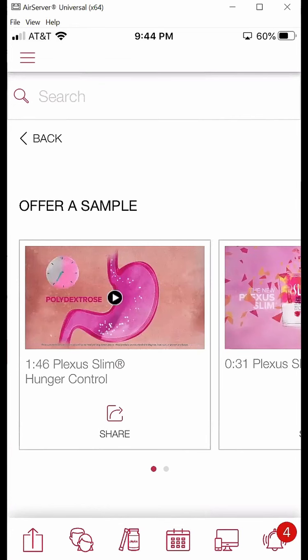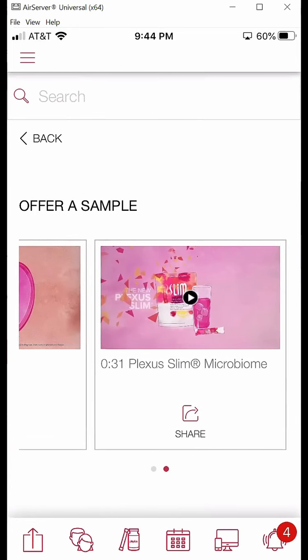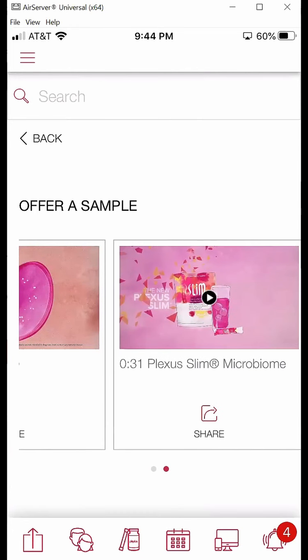So to offer a sample, you have 2 options because we have 2 samples that you're going to be able to offer, as you can see here. So either one is fine. You can offer whichever one you want to your prospect, but I'm going to go ahead and pick the microbiome right here and hit share.